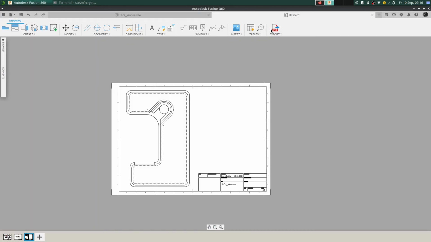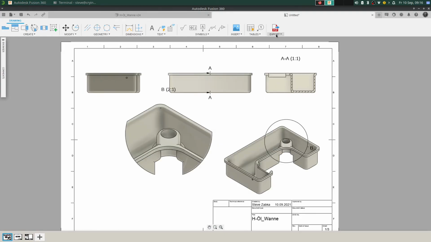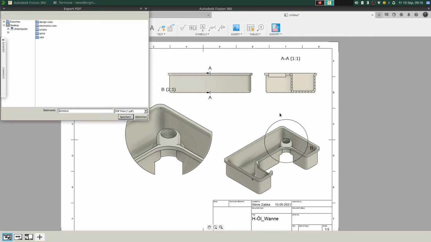So I will export these sheets here as a PDF file, then I click here on OK, and then you can select your folder where you save this file. I go to my documentation folder, Home, Steve, Documentations, Fusion 360, okay, yes, and give this a name here, drawing, yes, drawing, okay, then PDF file, okay, save.